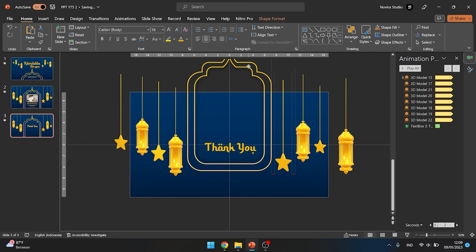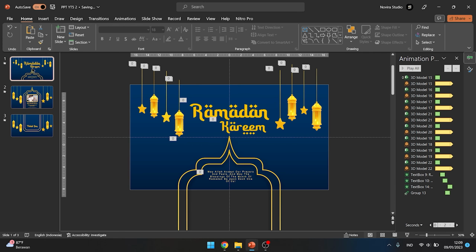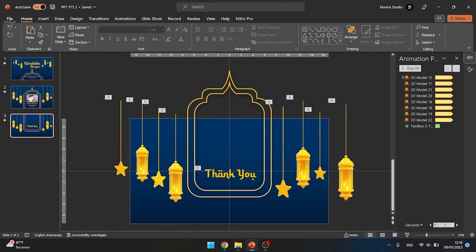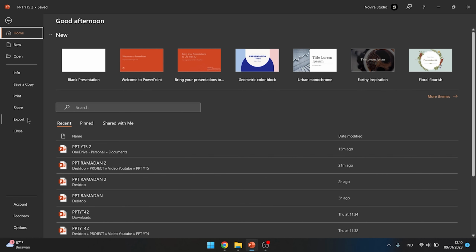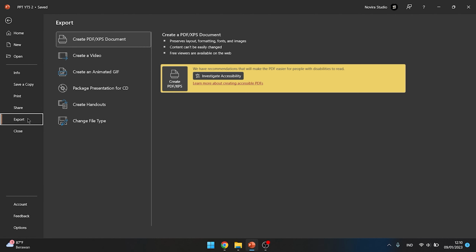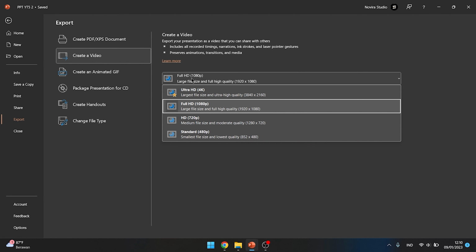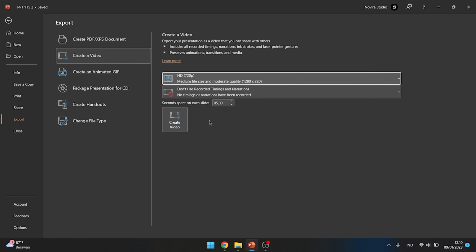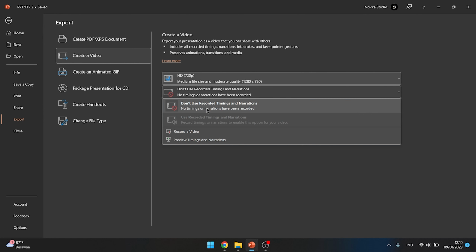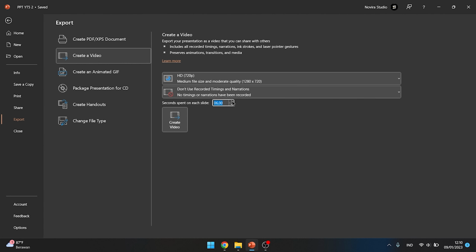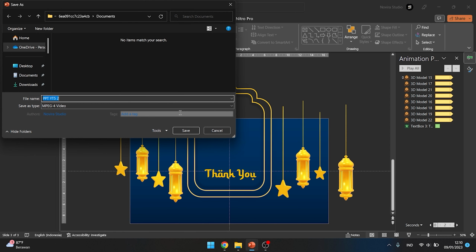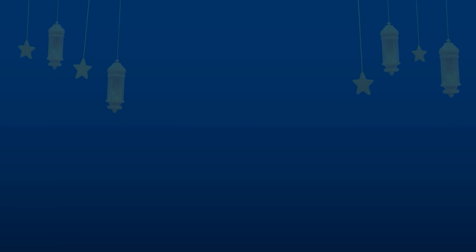Now it is time to export our presentation file into an MP4 video file. Go to the File tab. On the Export menu, click Create a Video. You can choose the video quality and how many seconds are spent on each slide. Click on Create Video to export the video, select the destination to save the exported video, click Save, and done.